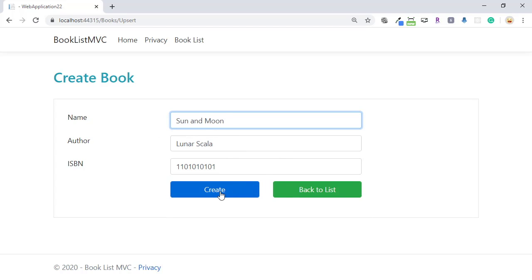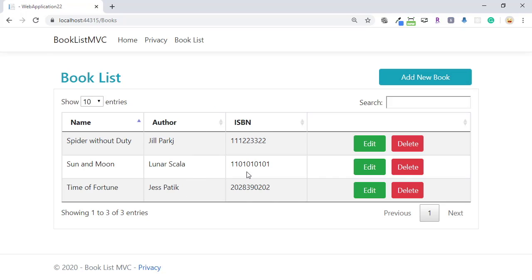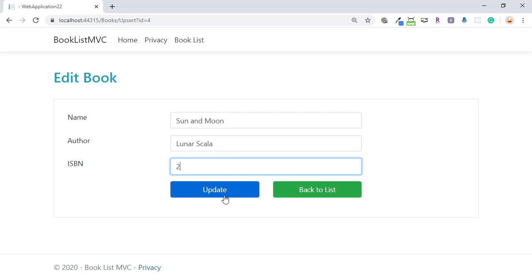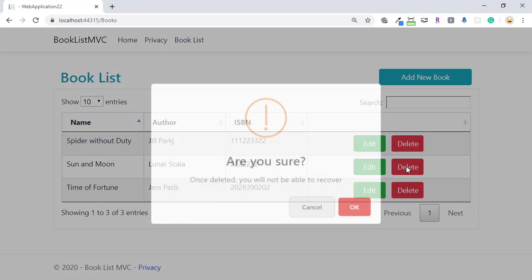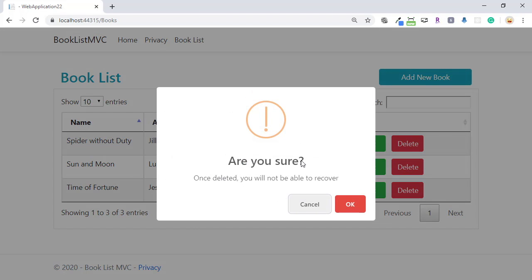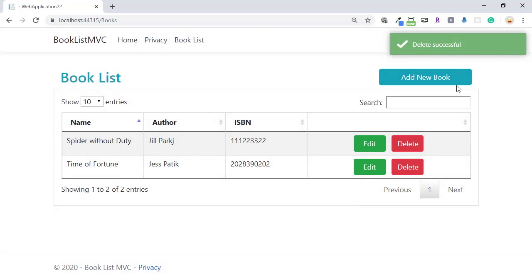That being said, you can create a book, and once it is created, you can edit any of the details here, and you can also delete book. When you delete, we have nice alerts that you can display here, and once it is successfully deleted, you will also see nice notifications. So this is a great project to get started with the MVC journey and learn what ASP.NET Core has to offer.